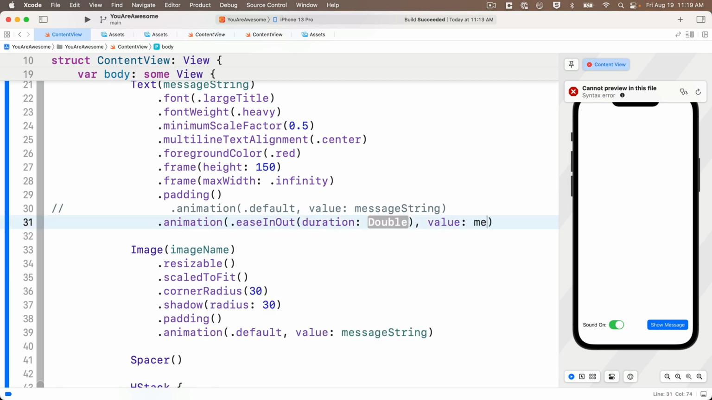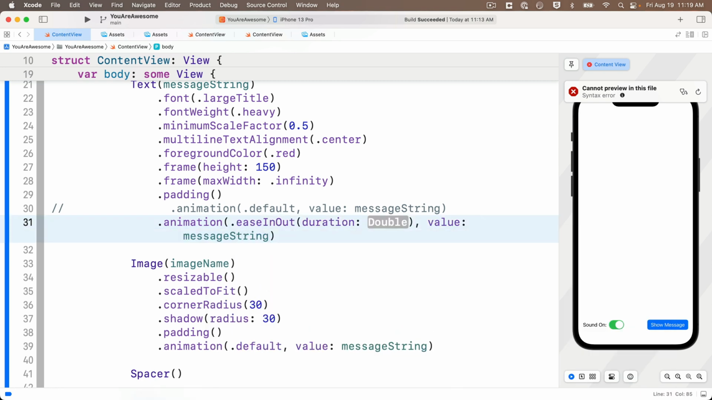First, we can tab over to value. We know that's going to be message string, so we can enter that there. And I'm going to shift tab back to duration. The duration is just how long the animation should take. And for us, we're simply using this default fade animation. So the duration is how long it takes the transition to fade from one view value to the next. This value is in seconds.